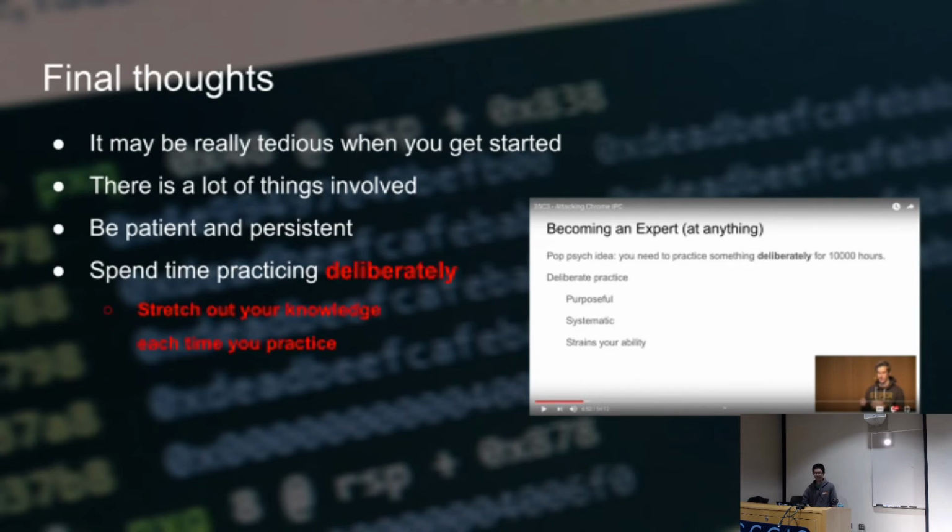Also there's a lot of things involved. Like I said before, just from the starter pack, there's a lot of stuff going on. So I just want to say, if you want to dive into this, be patient and be persistent. Just stick with it, spend more time, and practice deliberately. I stole this concept from a talk by Ned Williamson at the 35C3 conference recently. Basically, I think practice is helpful when you do something that you didn't think you could do before. It's going to raise the bar after you practice.